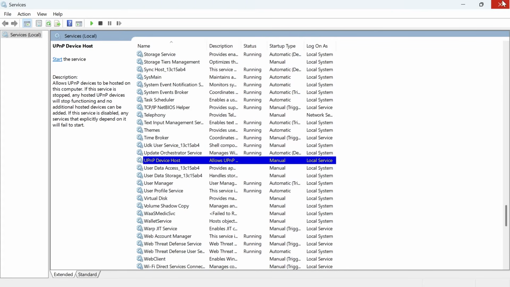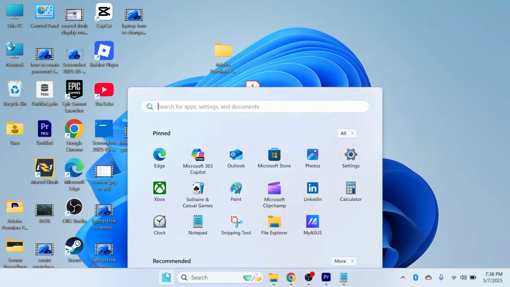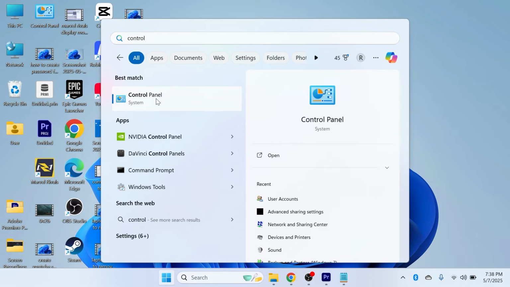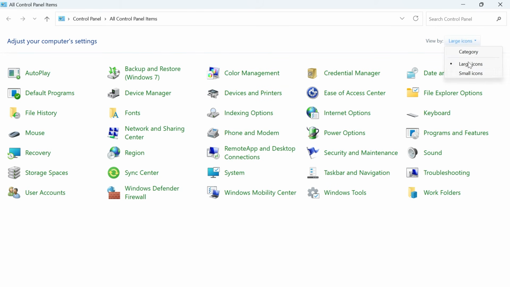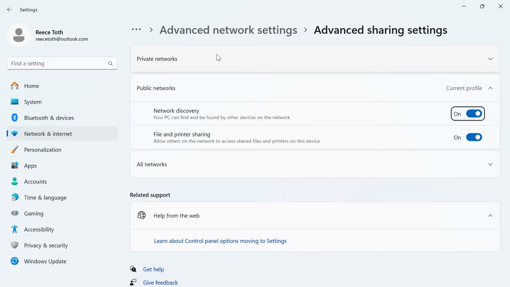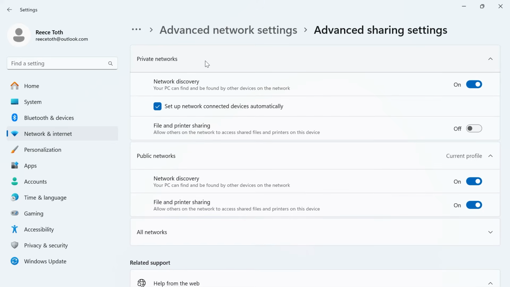Now once you've done this, close out of this window, head over to the Start menu and just search for Control Panel and then click on the Control Panel window. Make sure View By is set to large icons and then click on Network and Sharing Center. Click on Change Advanced Settings in the left-hand side and then click on the drop-down arrow next to Private Networks. Make sure Network Discovery is turned on and enabled. Make sure Set Up Network Connected Devices is turned on. And make sure File and Printer Sharing is also turned on.